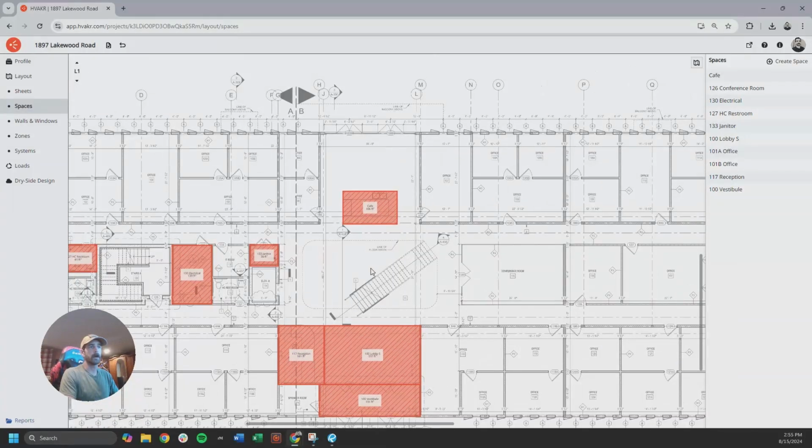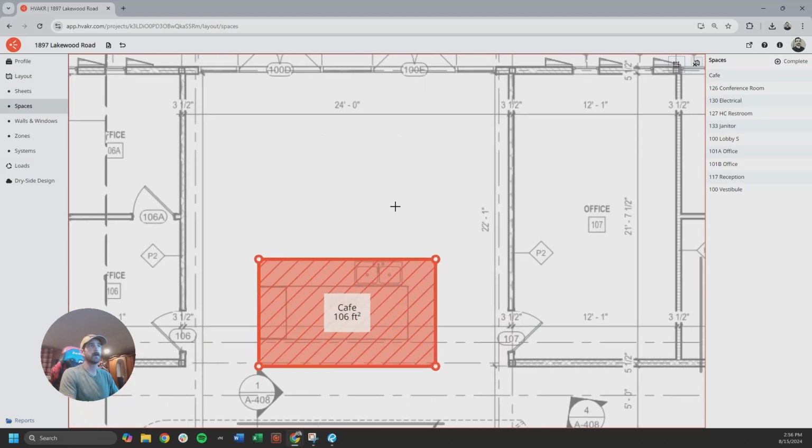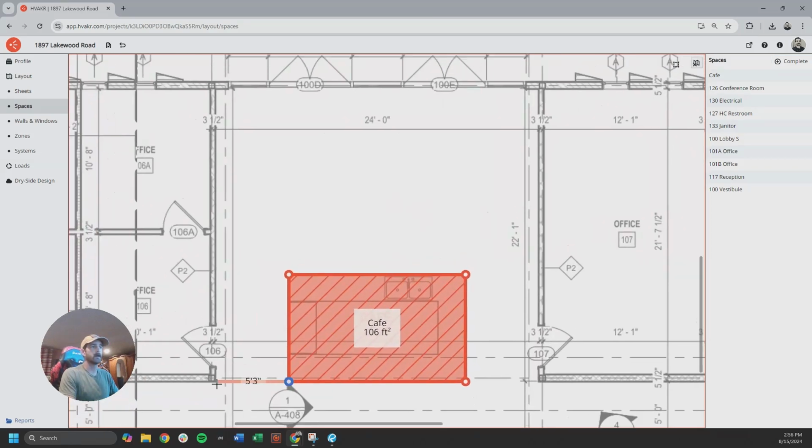That is great. While I'm on that, I'm going to create a space type for this lobby area here, because I actually want to account for more people hanging out outside the cafe and maybe sitting down, which is not really defined per the drawings.